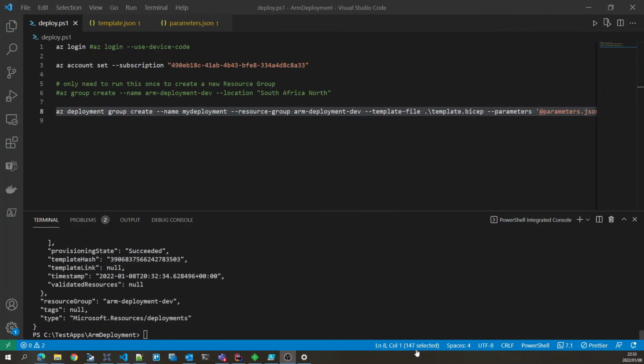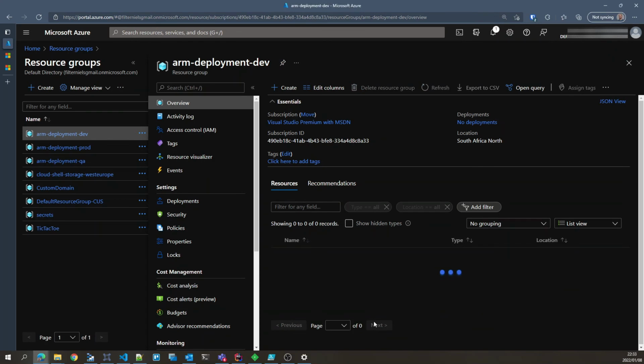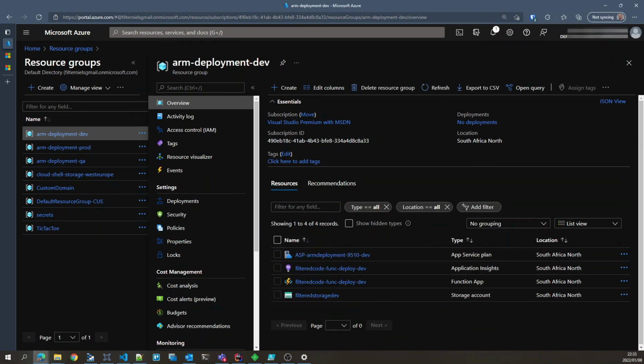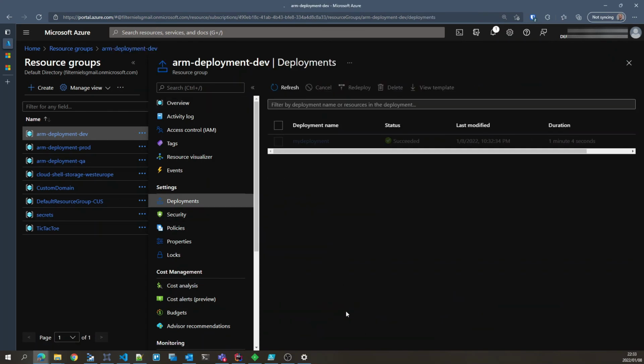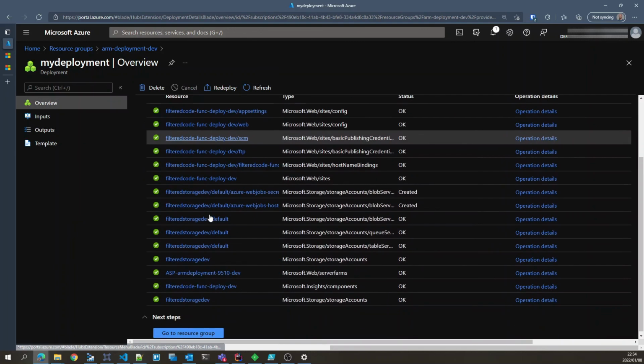And there we go, it's finished running. If we quickly take a look over here and we refresh, we'll see that we've got our items over there. We look at the deployment, we should see all of these in green, and we do.